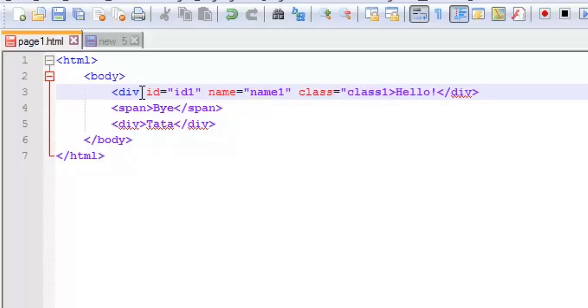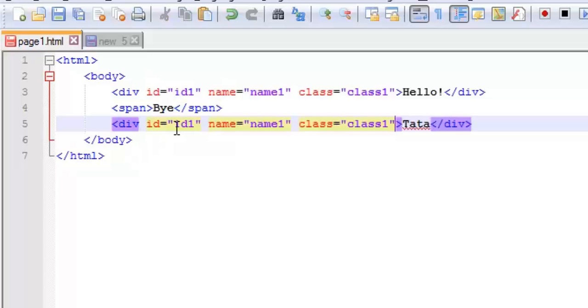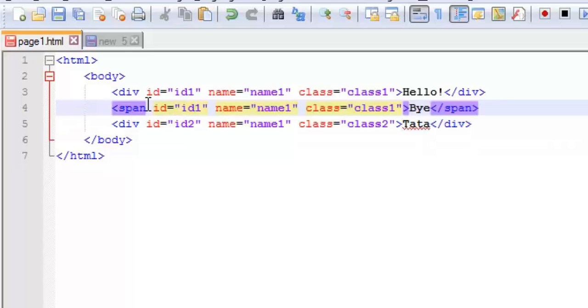You can have whatever number of properties you want with each element, with each tag. These three seem to be the most famous ones or the most often used ones: the ID, the name, and the class. It does not matter what property is there. You can use whatever property is present there. ID is normally unique on that page. Name and class need not be unique.